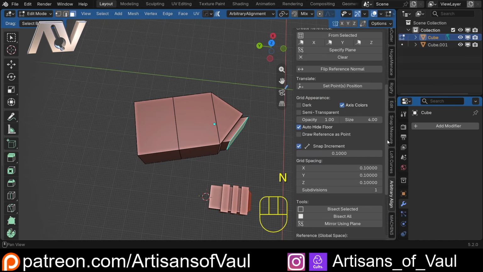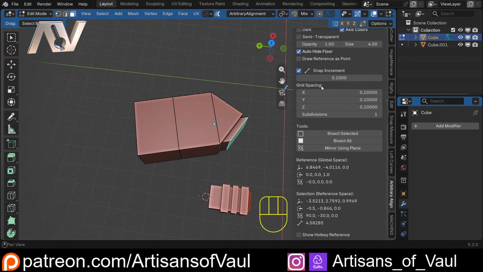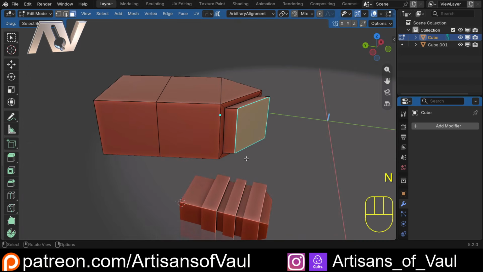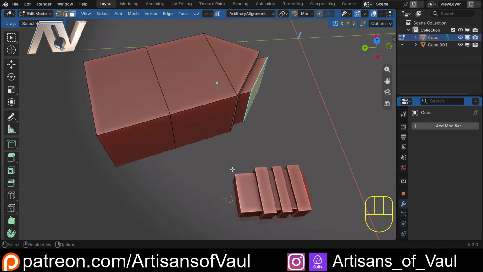We can hit N, come to Arbitrary Align, and then get rid of this. If I click semi-transparent, to me, that actually seems to go pretty transparent. So that's an option as well. Though it does leave this sort of pale plane there.